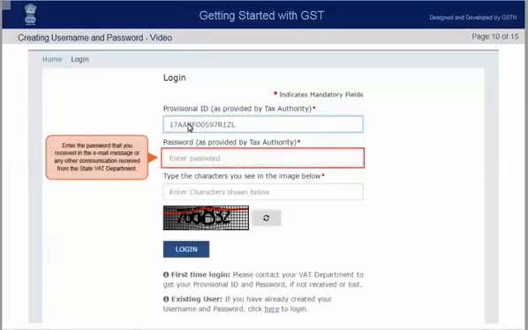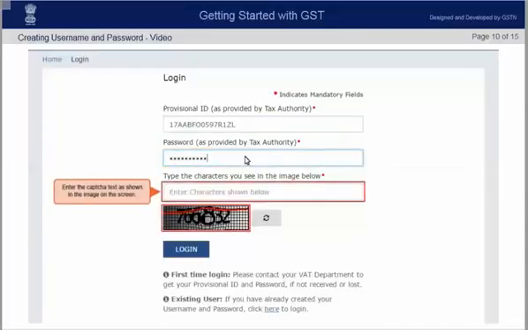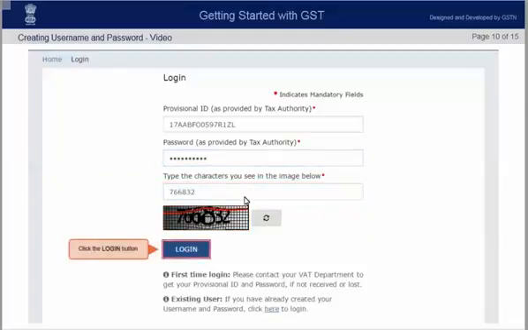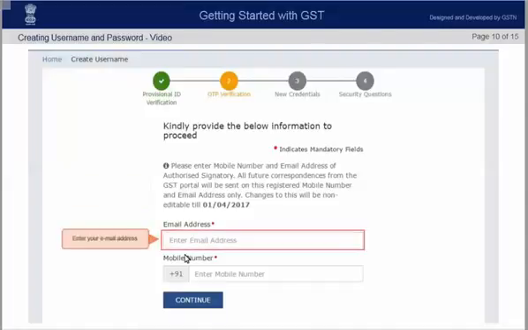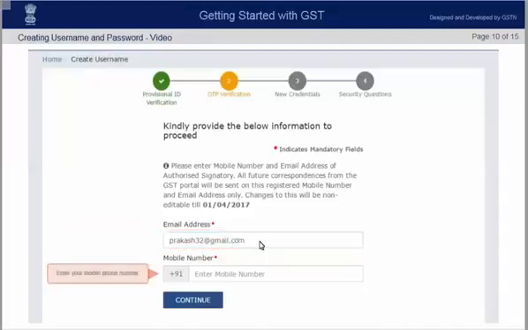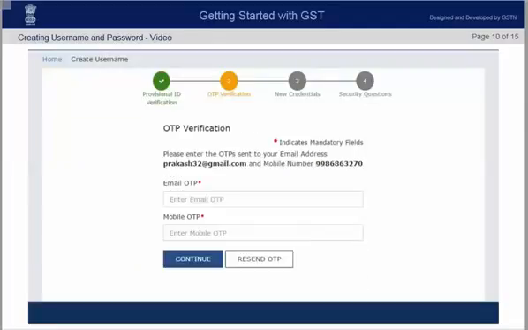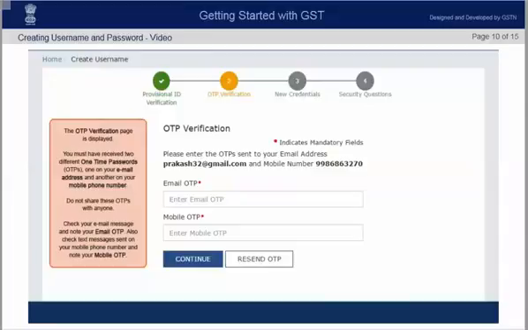Enter the password that you received in the email message or any other communication received from the state VAT department. Enter the CAPTCHA text as shown in the image on the screen. Click the Login button. The provisional ID verification page is displayed. Enter your email address. Enter your mobile phone number. Click the Continue button. The OTP verification page is displayed.